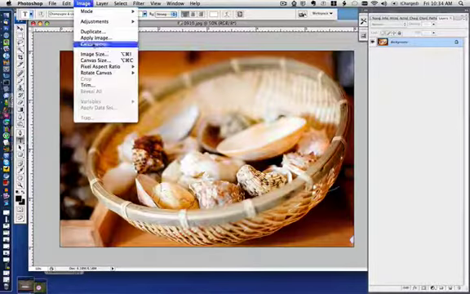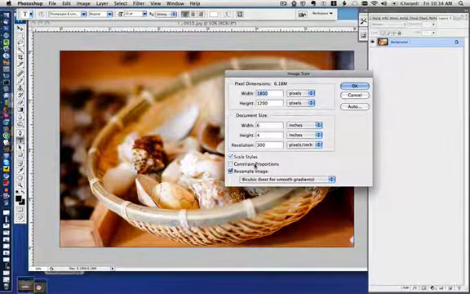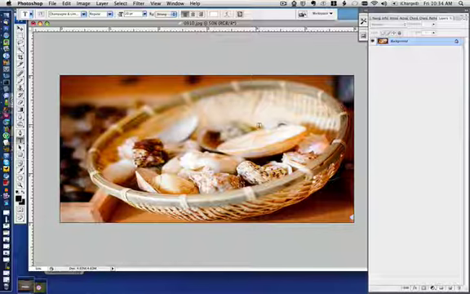Now I'm going to show you what happens when you don't do constrained proportions. If I turn this off and I change this to a 3, the width stays the same. It stays 6 because I didn't touch it. And then I hit OK, and see, it just squished my image, which is not what I wanted.